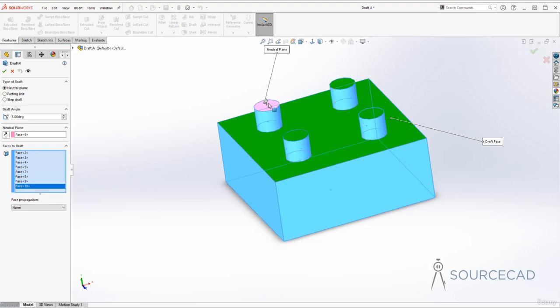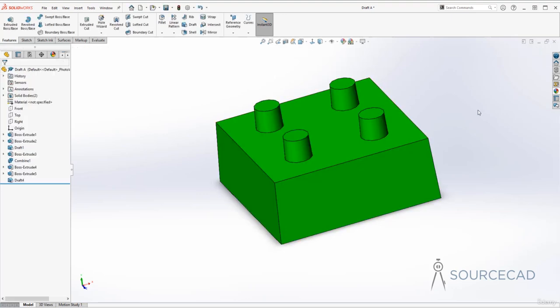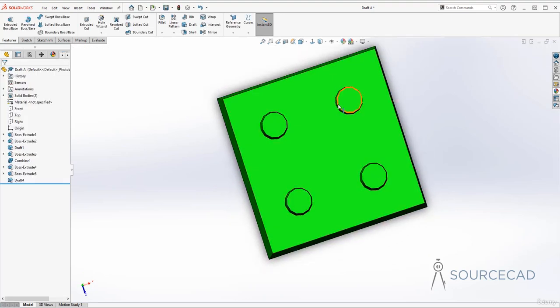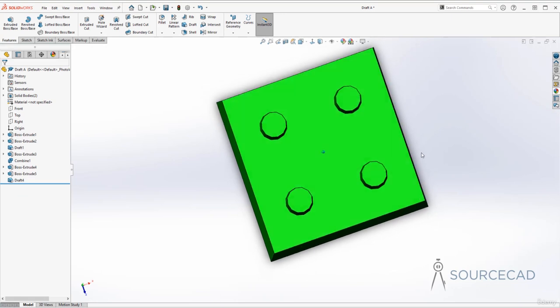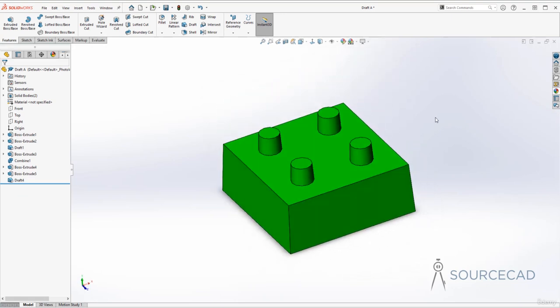So once you've selected this neutral plane, all the drafts will be added underneath this plane. So from this plane all the way downwards, it's going to add a 3-degree draft. All right, so with that I'll click OK, and we now have a draft added here as well. So you can see the draft here as well. So that's how basically we can add a simple draft.